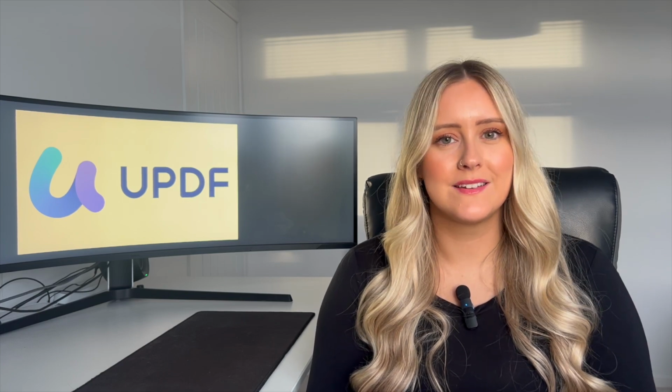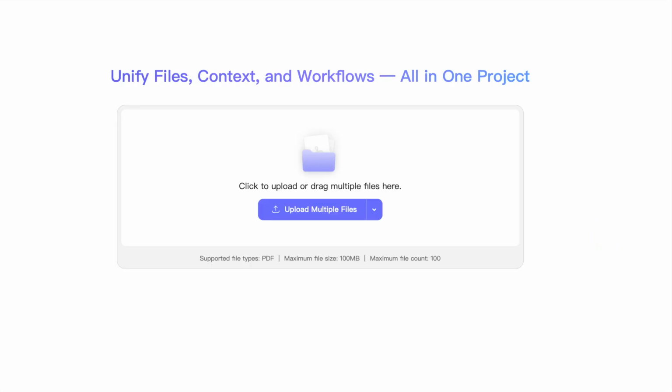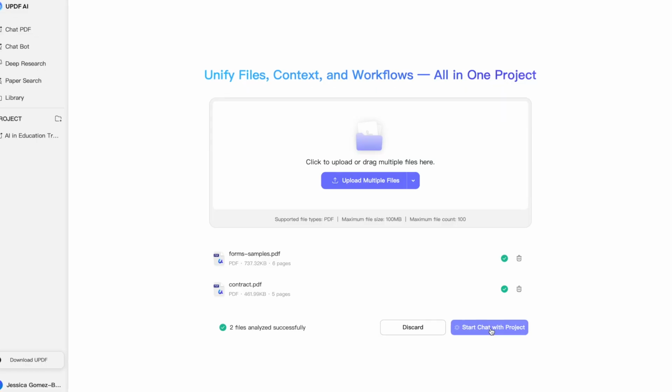Lastly, Projects lets you use UPDF AI to chat across all your documents in one workspace, linking insights more smoothly and precisely. Here's how to use the Project feature in UPDF AI Online. Click Project in the sidebar. Click Upload Multiple Files, where you can upload files from your device or select the ones in the library already.